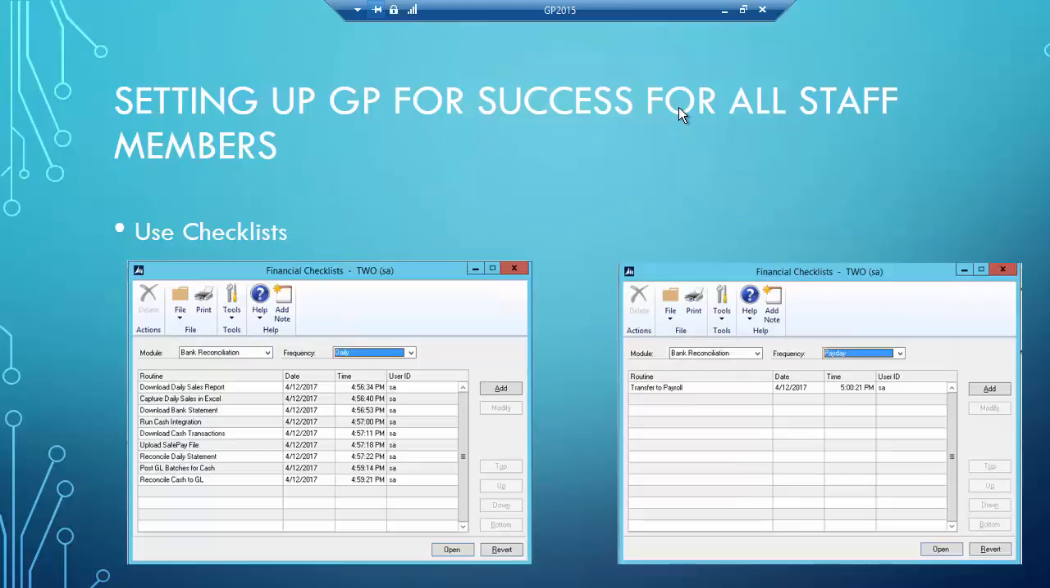The next thing I want to talk about setting up GP for success for all staff members is one of my very favorite features, and that's checklists. So when I first started here a few months ago, I was helping someone who was new in cash management at one of our client sites, and I thought, this is a great example of how I might set things up for checklists to make her day-to-day processing easier as well as her month-end processing. So let's again go to GP to see how I might set that up.